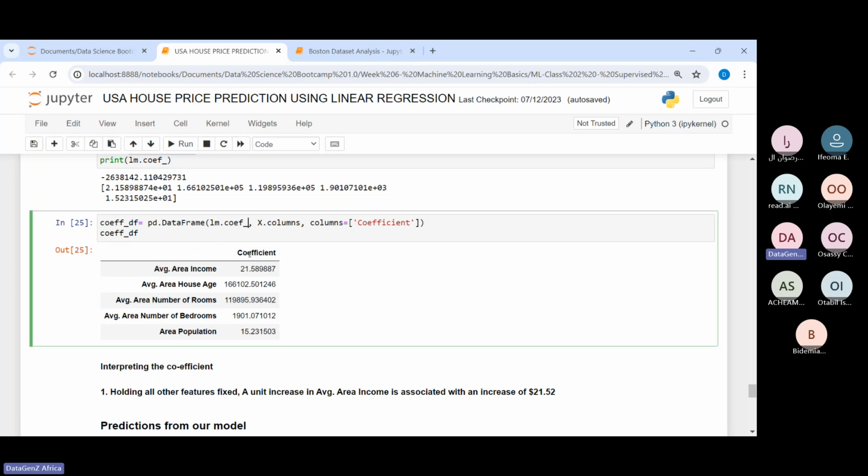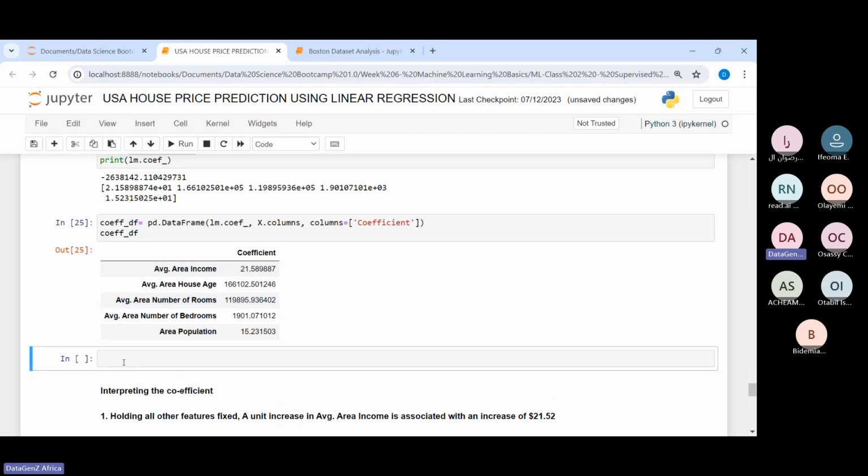you have something like your Y. I won't be able to load it because I've not loaded it from the first one, but I'll write it out. Your Y in this case is your price. Price equals each of the coefficients. Let me change it to markdown. You have 21, I can just round off, let me say 22 of the average area income.